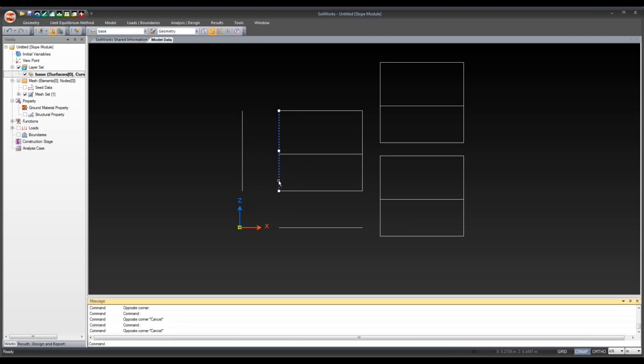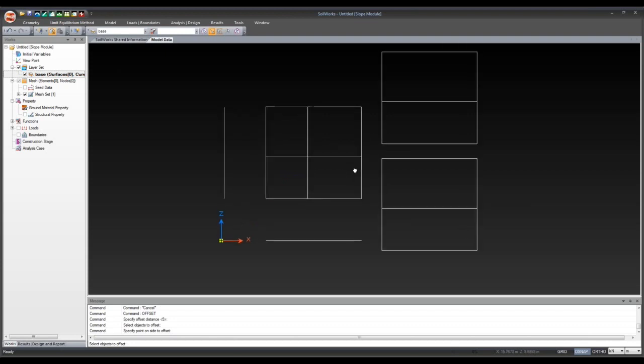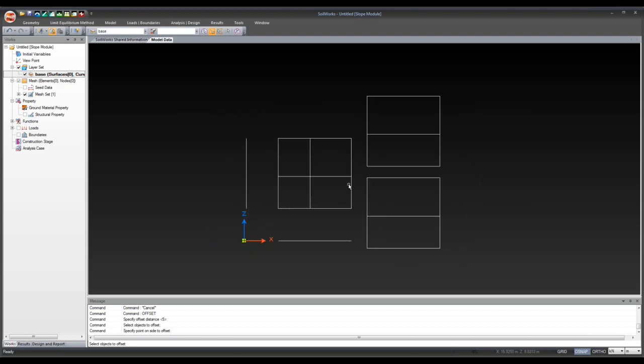Okay, so let's try this again. The offset distance is 5. That's good. So we'll offset this. It's very easy to offset according to your needs. It's a matter of selecting the coordinates, selecting the objects, specifying the distance, and then selecting in which direction you want the object or the line to be offset.